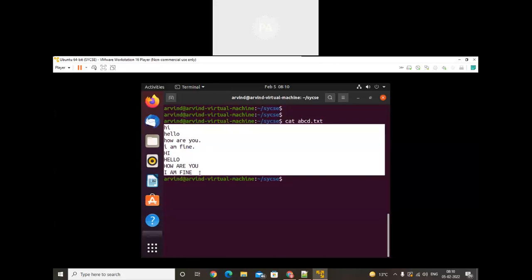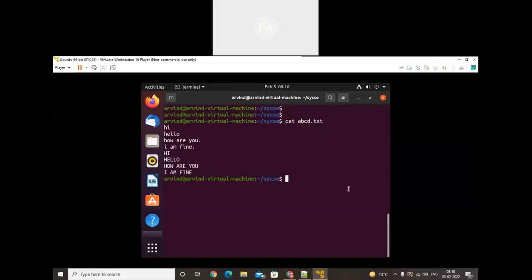Now I want to find a word by using the grep command. So what is the syntax? The syntax is the grep command, then the search word. I want to find the word hi in the file abcd.txt. See, here I want to find the word hi, and there will be case sensitiveness.